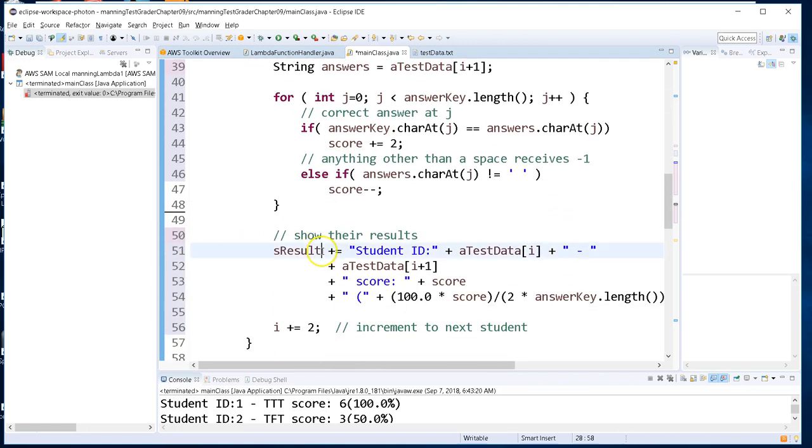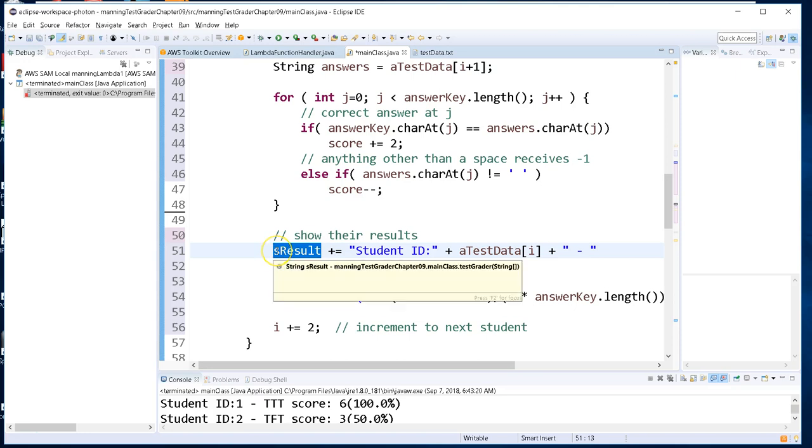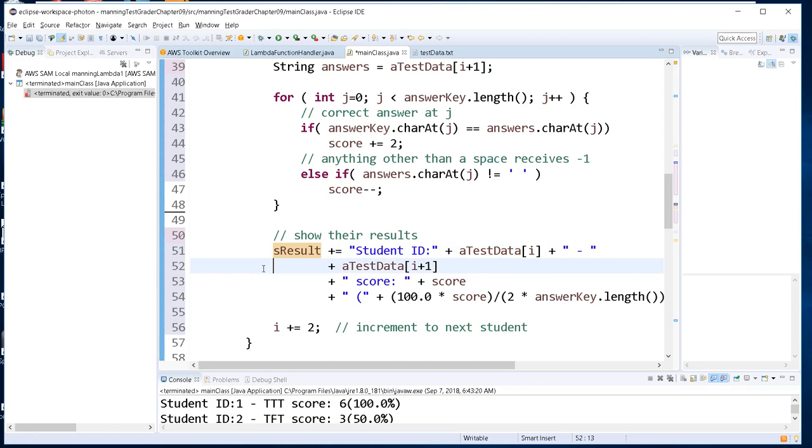Notice here I'm doing an sResult plus equals. I'm not doing a system.out.println. Letting my calling program decide what to do with the output. So rather than show the results, I'll call that build the result string. Add to the results string to be returned.